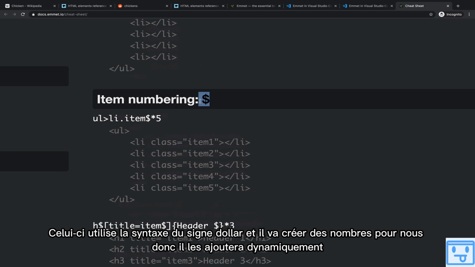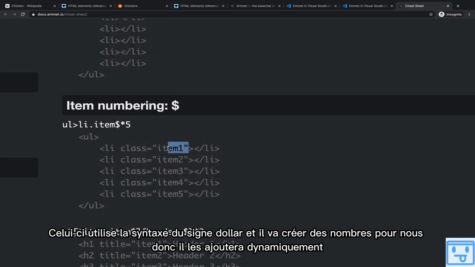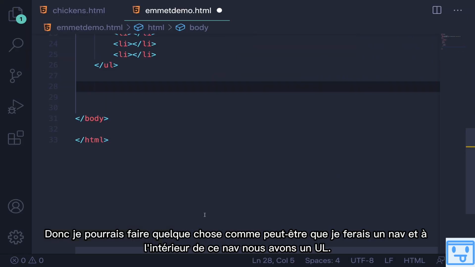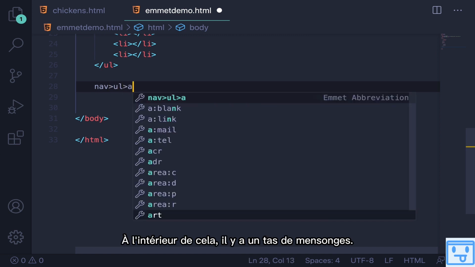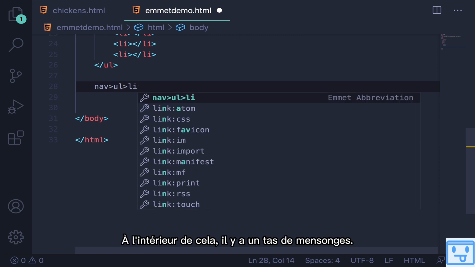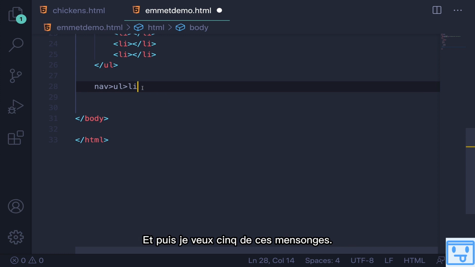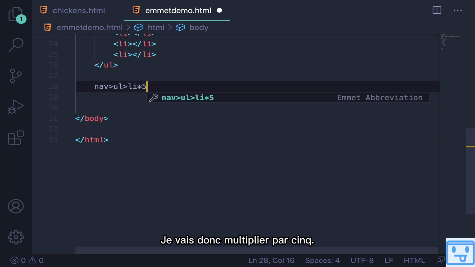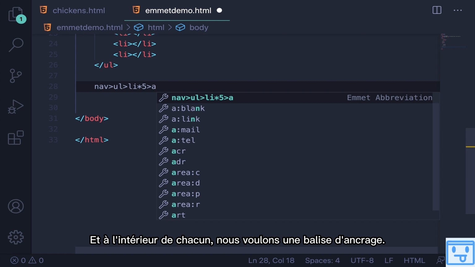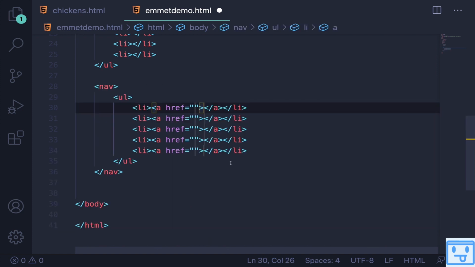This one uses the $ sign syntax, and it's going to create numbers for us, so it will add them dynamically in. So I could do something like, maybe I'll make a nav, and inside of this nav, we have a UL. Inside of that, there's a bunch of LIs. And then I want 5 of those LIs, so I'll multiply by 5. And inside of each one, we want an anchor tag. So let's see what we end up with there. Okay, hopefully no surprises. Nav, UL, 5 LIs, each with an anchor tag.